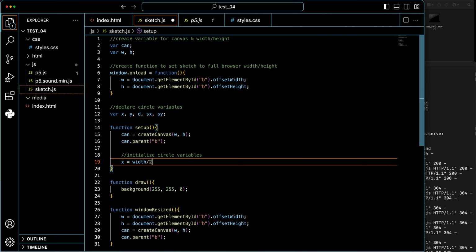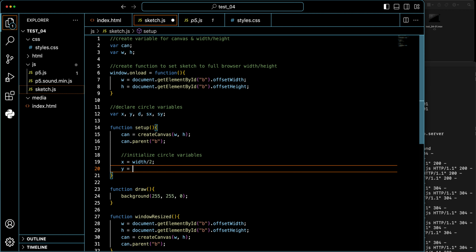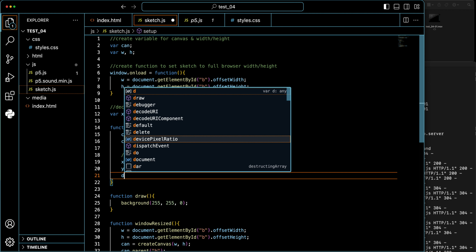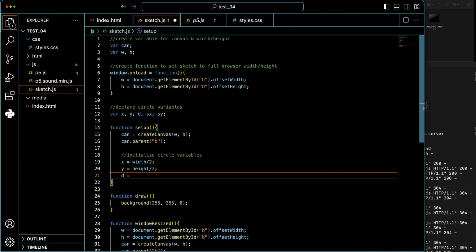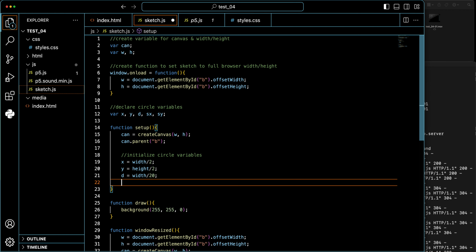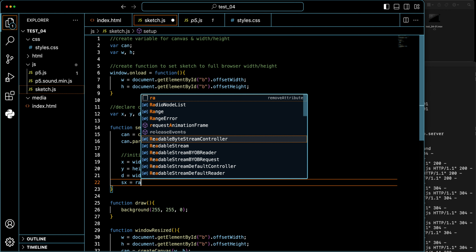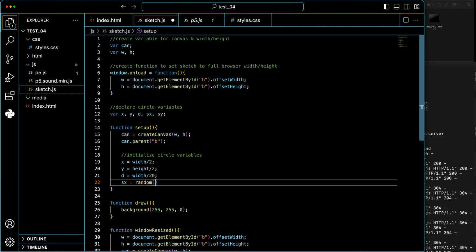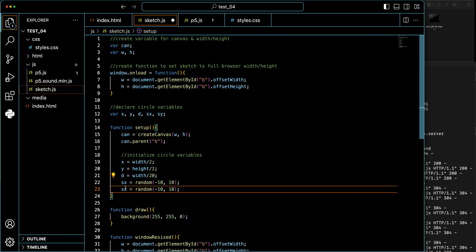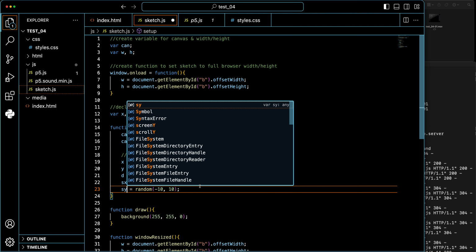x equals width over 2, y equals height over 2, d equals, I'm going to set it a proportion of the width, so width over 20, so that if I make the window big, the diameter of the circle will be bigger. If I make the window small, the diameter of the circle will be smaller. Let's give those speeds, sx and sy, random values. Let's say -10 to 10 for both sx and sy. Okay.